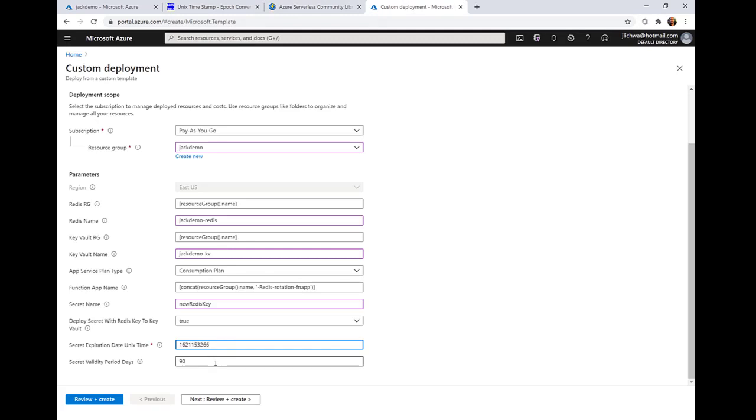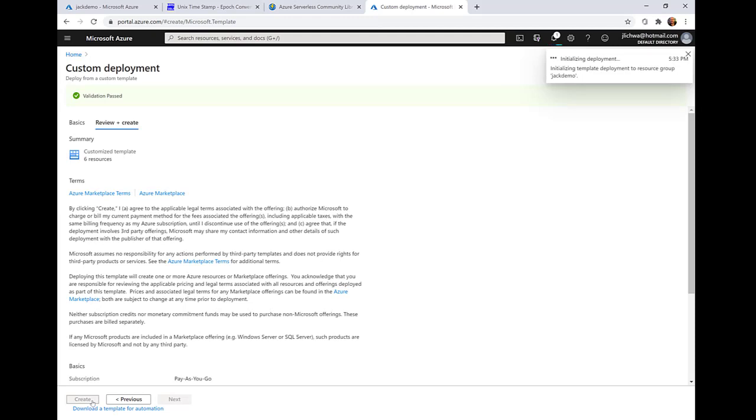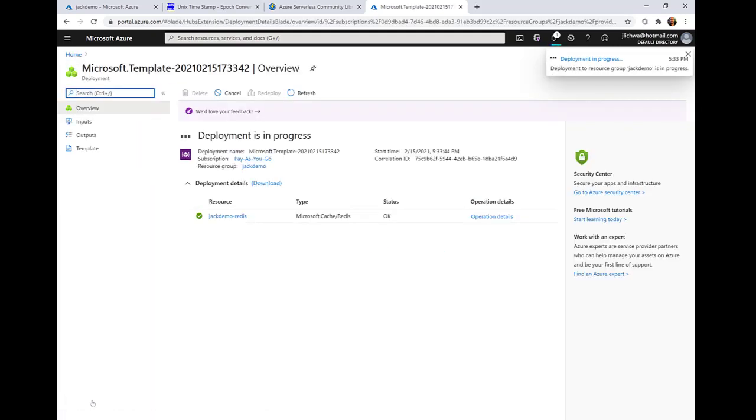And I will use default 90 days for validity period days, which is used to set expiration date for rotated secret. Click Next and create. It takes several minutes for deployment.